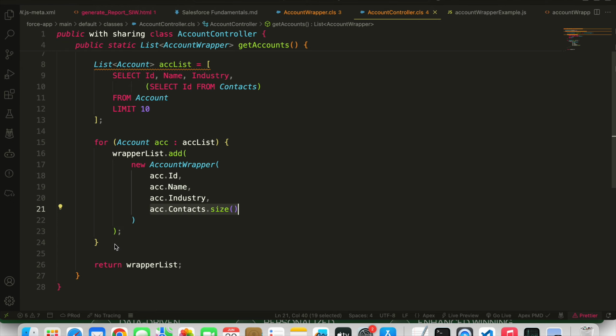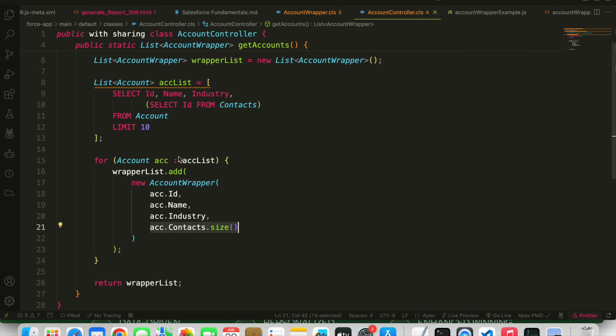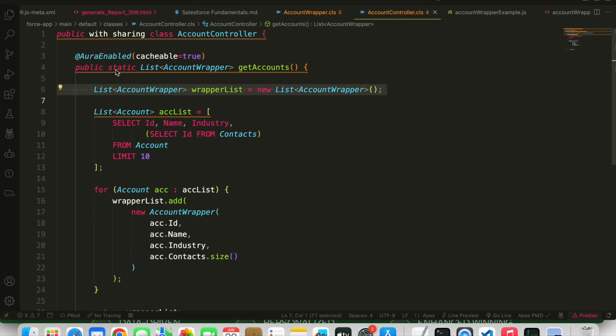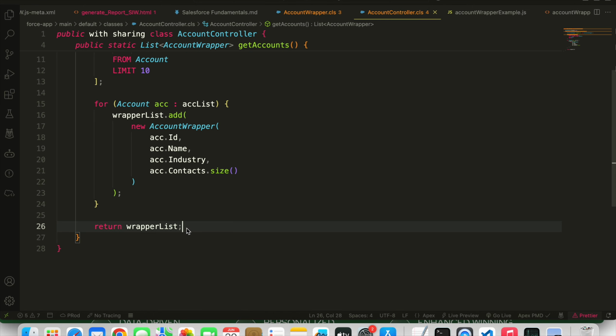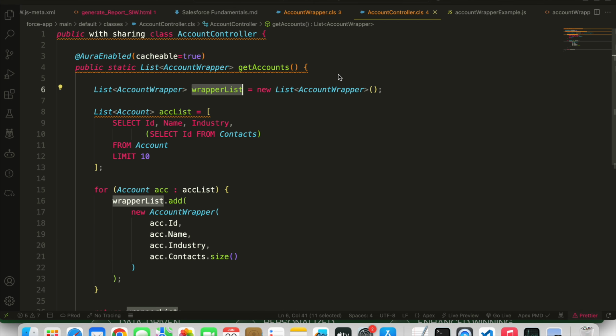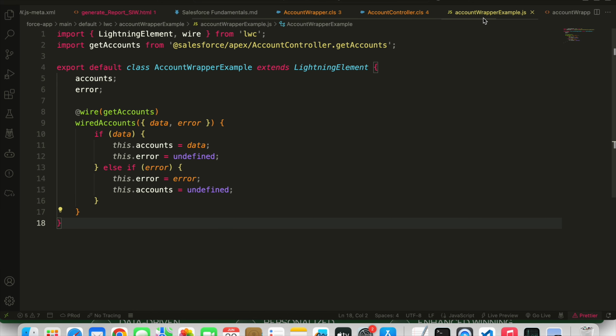Now after this, whenever the for loop runs, it will store the data in this wrapper list. Now this wrapper list has the data, and this method is of type list of account wrapper, so it will return this wrapper list. Next, let's come to the LWC part. I have given the name as account wrapper example.